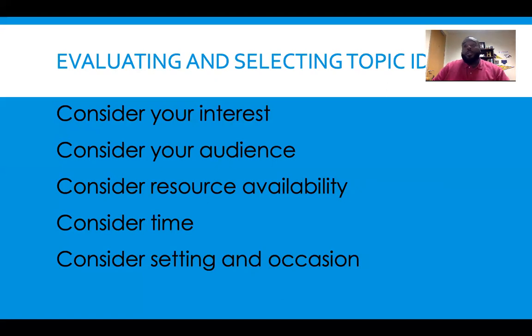Consider your resources that are available. Based on the space, what do I have access to?